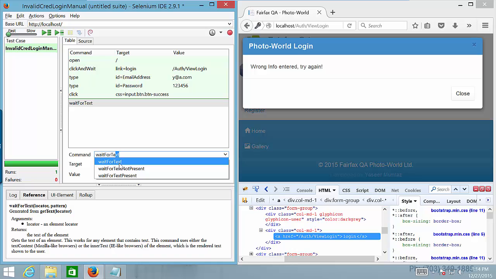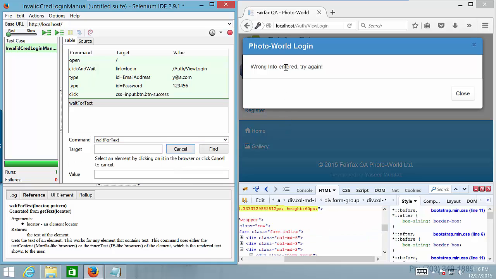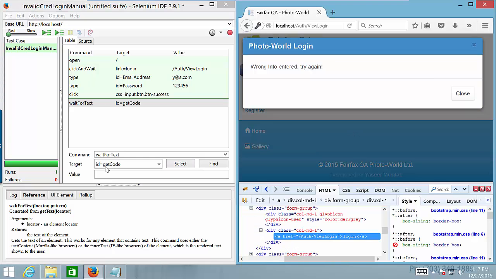Select the first command, wait for text. Next, we need to get the element that has this error message. Either this element is div, label, span, etc. We don't care. Just click on the select button and then click on this error message. So we got the target element whose ID is equal to get code.